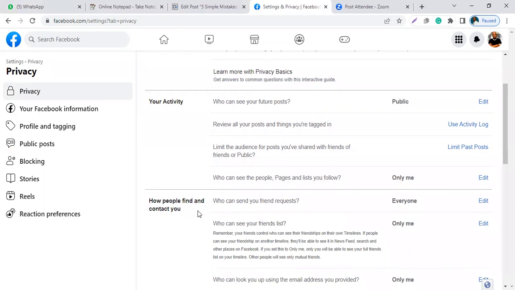Now, how people find you and contact you? Who can send you friend requests? I put everyone. Who can see your friends list? I put only me. I don't want to share my friends list with anyone because next thing you'll see is that persons will look at who you are, look at the friends you have, and determine by extension that these friends must be marketers as well. And they'll want to put those people on their friends list for obvious reasons.